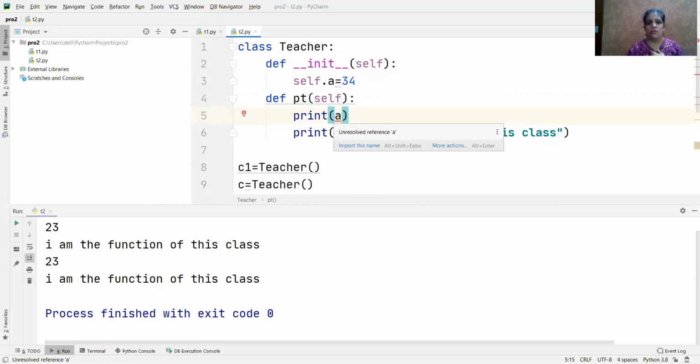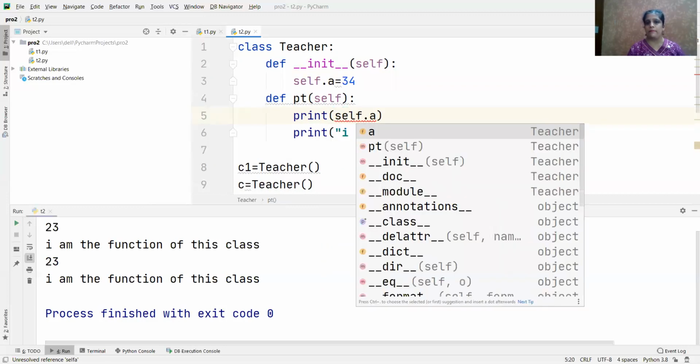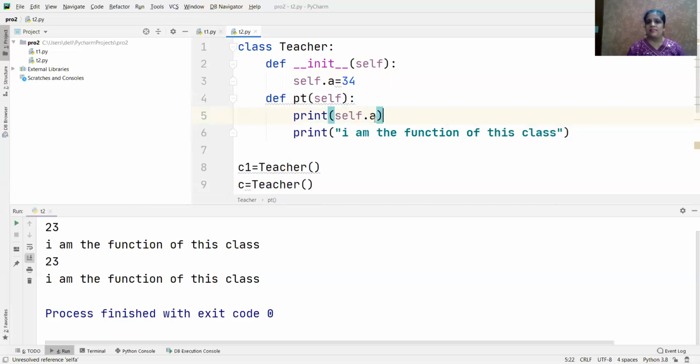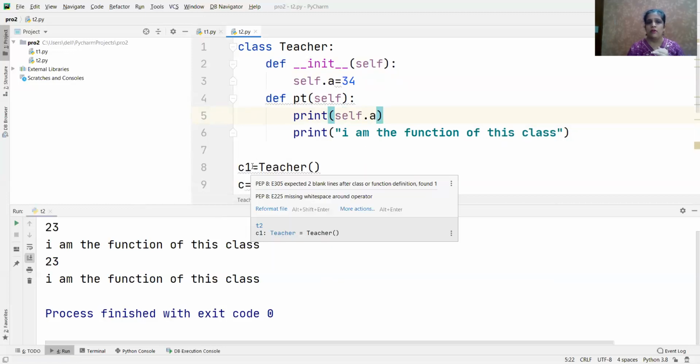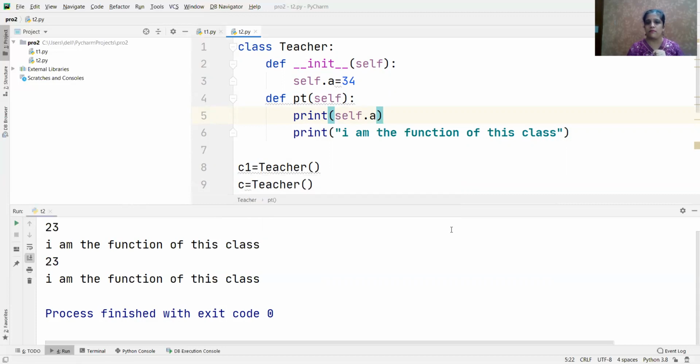इफ आई पुट इट हियर तो इट विल शो यू द एरर अनरिजॉल्व्ड रेफरेंस A, क्योंकि उसको कोई रेफरेंस नहीं मिल रहा है यहाँ पे. A कहाँ से आया? सो आई हैव टू पुट हियर सेल्फ. ये सेल्फ का रेफरेंस है. And what is self here? Self is a reference for this particular, if I'm talking about right now C1, so self is a reference for C1. Okay, let me make one annotation here so that you are able to see.